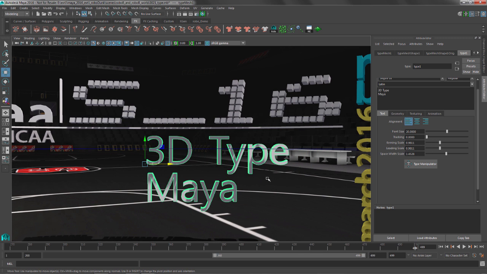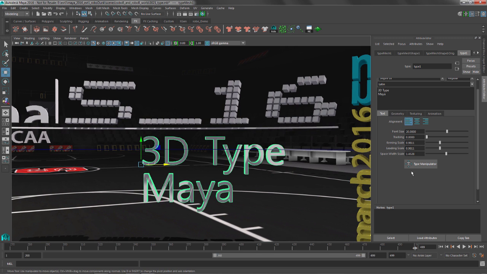If you want to have very precise control over a given character, you can use the Type Manipulator tool. That allows you to adjust a given character as well as a given word, or finally you can work at the line level. And this is also the way the animation tools work. You can work at the character level, the word level, or the line level.